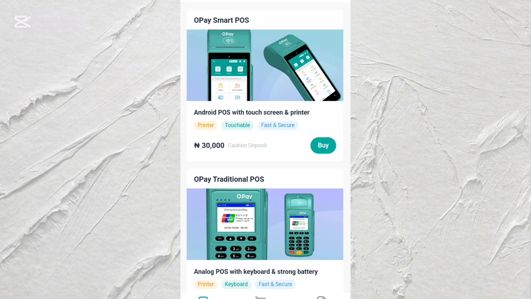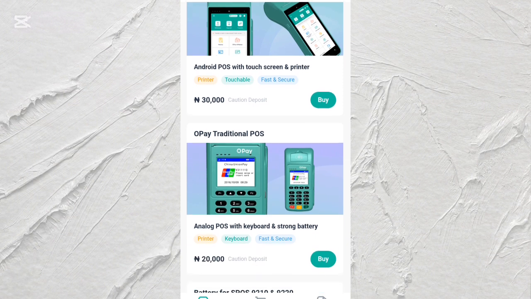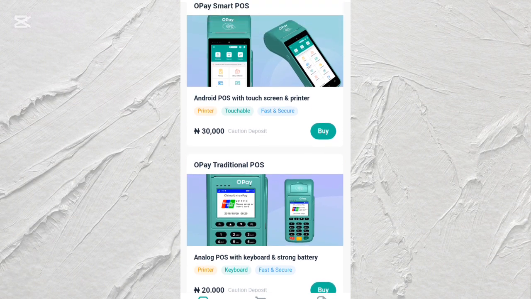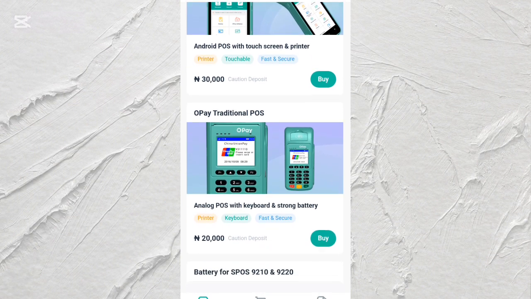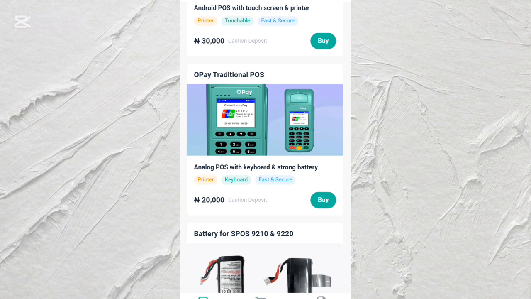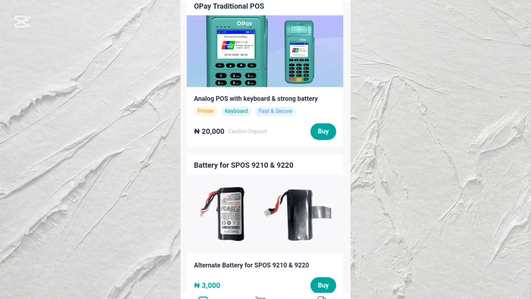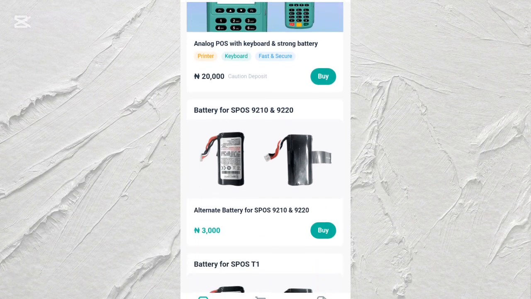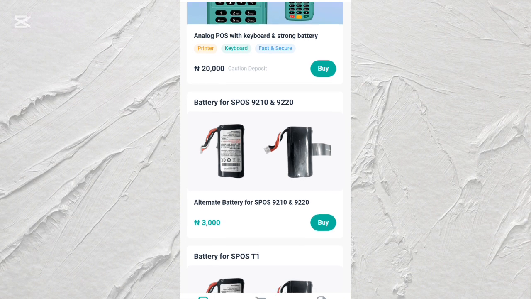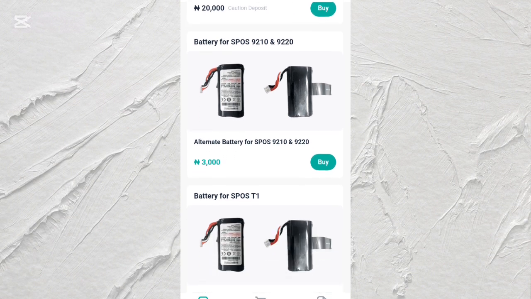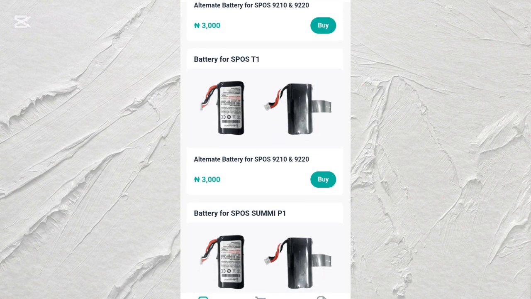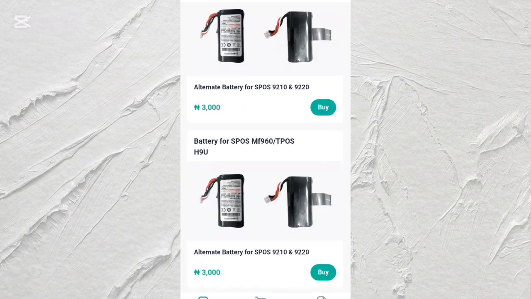Look at the first one, Android POS with touch screen and printer. Look at the traditional one, and that one is 30,000 naira. And look at the traditional one, 20,000 naira, and it is an analog POS with keyboard and strong battery. To buy it, just tap on buy. The battery is this alternative battery. You can decide to buy it. Look at it, it's just 3,000. And another one, look at them.